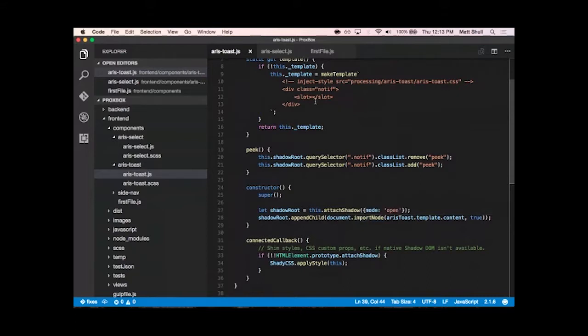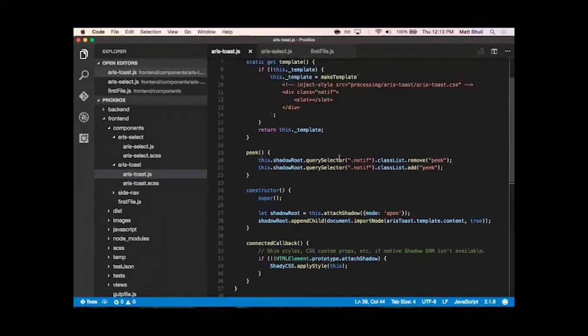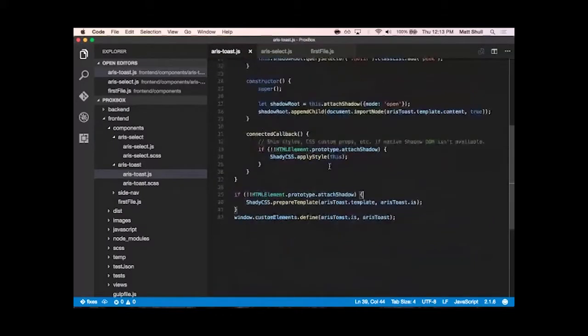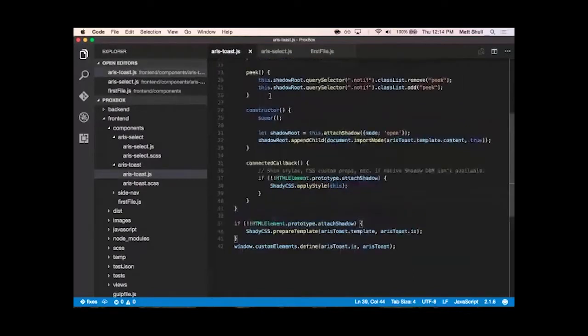And so with our ERIS toast, we said we had a function for peak where it shows for a few seconds, and then it brings the toast back down. We also have the connected callback, and in our connected callback, if the shadow DOM isn't supported natively, we apply styles for the element, and then down here, before we define our custom element, we prepare the template as well with the shady CSS polyfill. So that's our ERIS toast element.